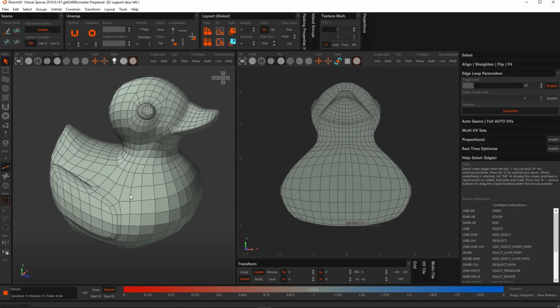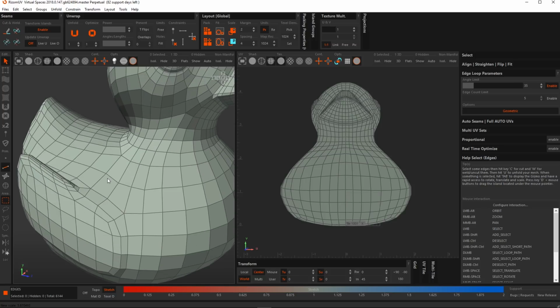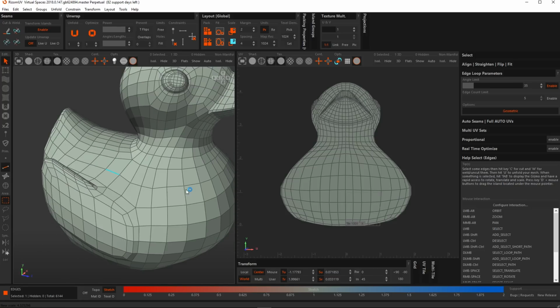Okay, now onto the path selection. To make a path selection, I can click an edge. So let's just find an arbitrary edge here. And then if I hold Control and Shift, I get this selection preview, like so. Now you may be saying, hey, it's not working for me. And there's a very good reason why this might be the case.